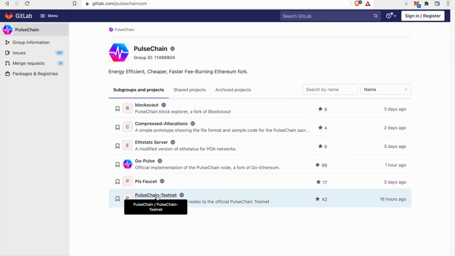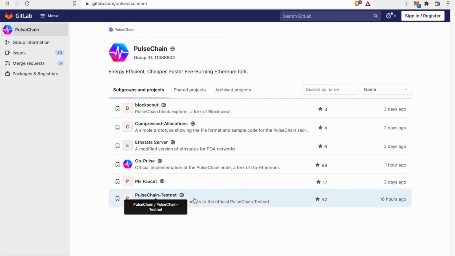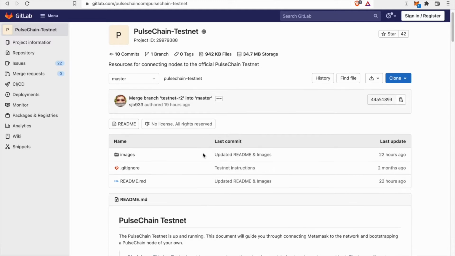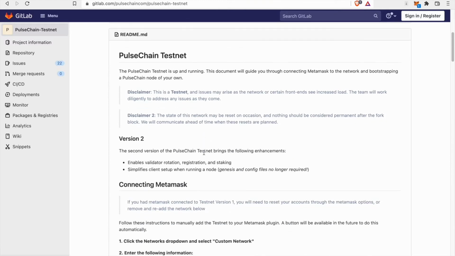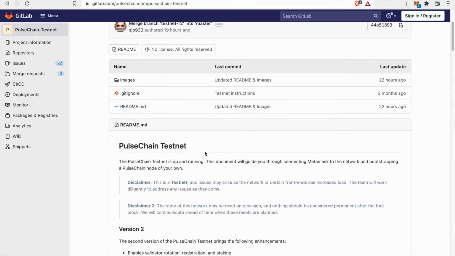Right down here at the bottom, you have the faucet, the block scout, and the compressed allocations. We don't know if those are accurate yet, so we're not going to mess with that. So first things first, you go to the PulseChain testnet and scroll down, and there are some instructions on how to get into the testnet.